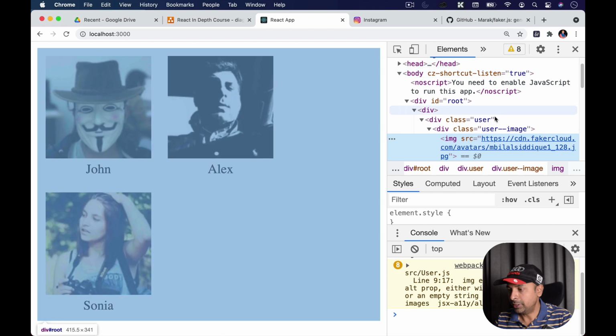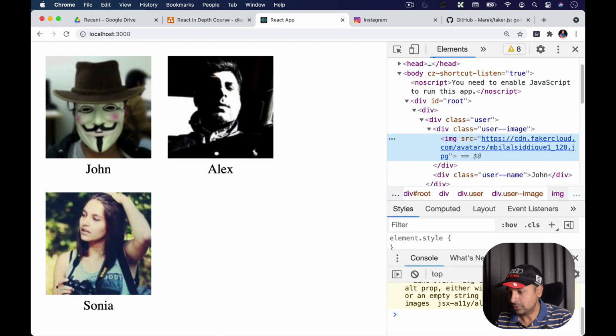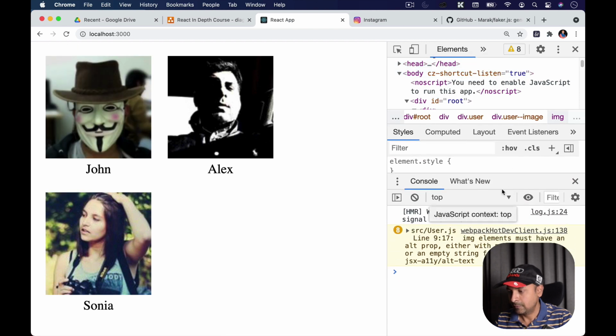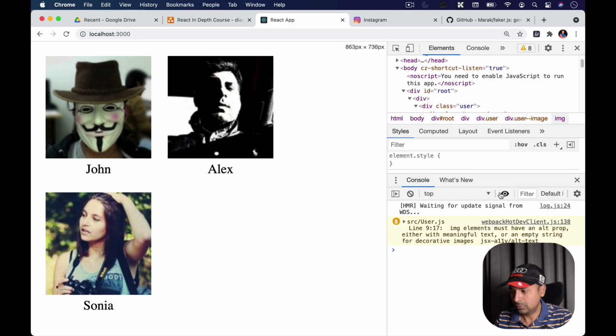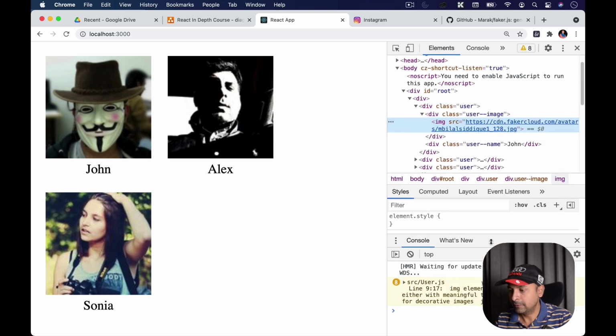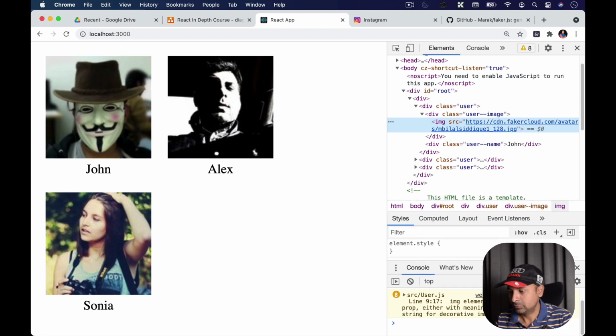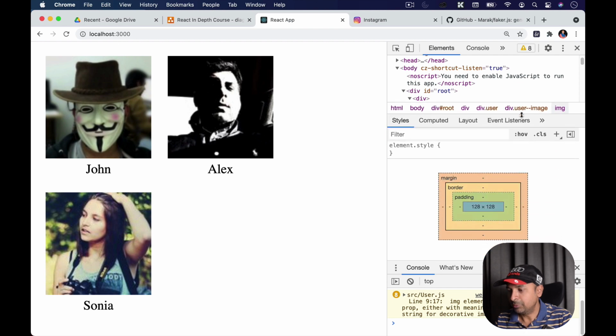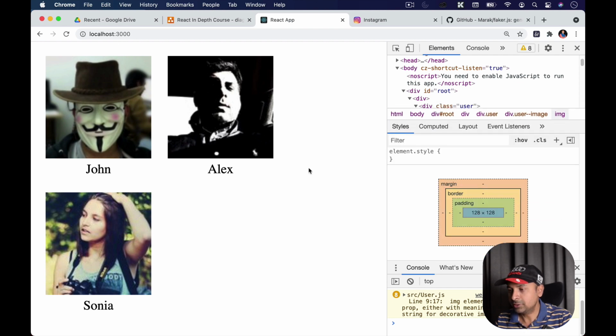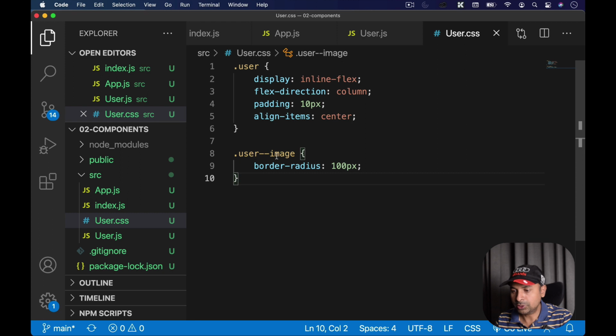Maybe that is not applied. Probably, so I need to check in the style. Smaller basically. Okay, how can I make it bigger? Okay, so I don't see any style applied to it.